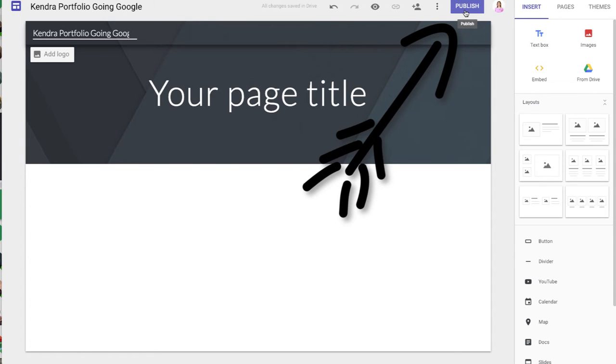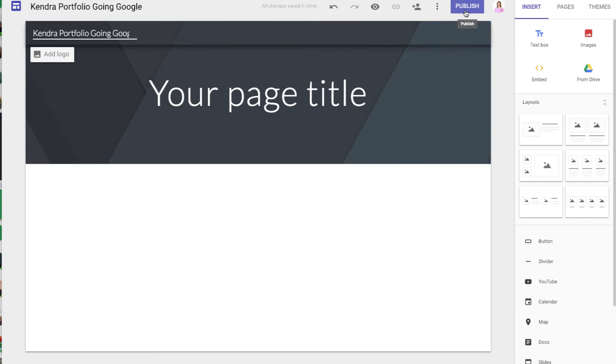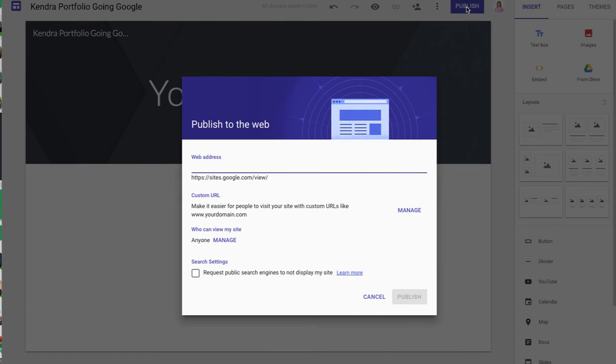And so it's important that you are publishing the things that you do because we want other people to see it. So you're going to share this link with the other people who are taking Going Google. We want them to be able to see what you're trying, what you're doing, what you're thinking about, that sort of stuff. So we're going to click Publish here, and that'll bring up this window. And this is where you assign it a web address. So I'm going to call this Kendra Portfolio.